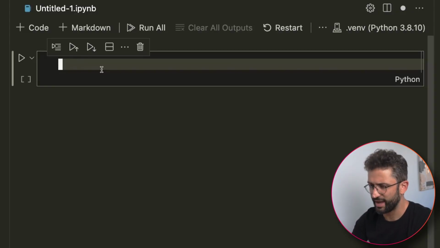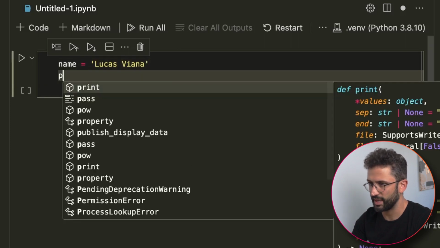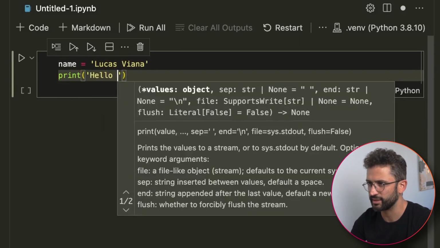So Python F strings are cool, but they're kind of old news. Well, basically Python F strings allow you to insert the result of pretty much any Python expression into a string. Let's take a look. Let's say we have a name, Lucas Viana, and you want to say hello to that name. So how do you do that? Well, with F strings, it's simple.